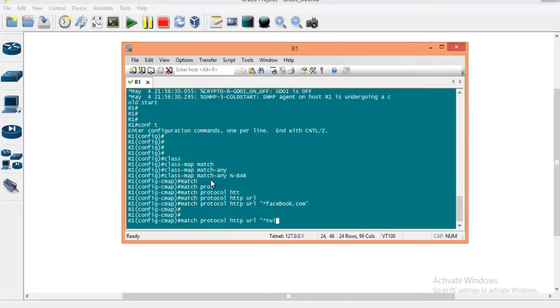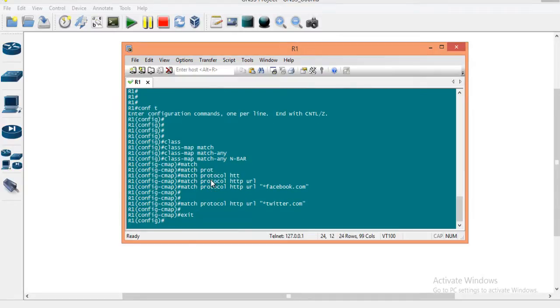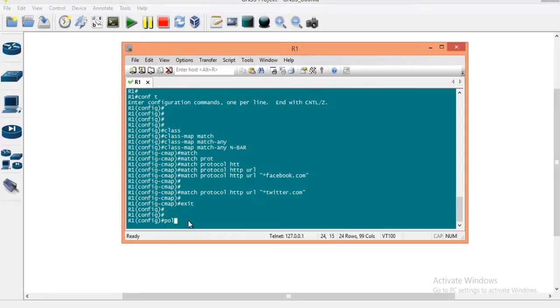For what again? Twitter.com. It didn't take so much. The first time is only for initialization, where we initialize this feature. It takes some time. So you enable your NBAR. The second thing is this is classifying your traffic. I'm classifying everything coming in the HTTP URL having content what? Facebook.com or Twitter.com. What do I want to do with them? Let me specify my action.